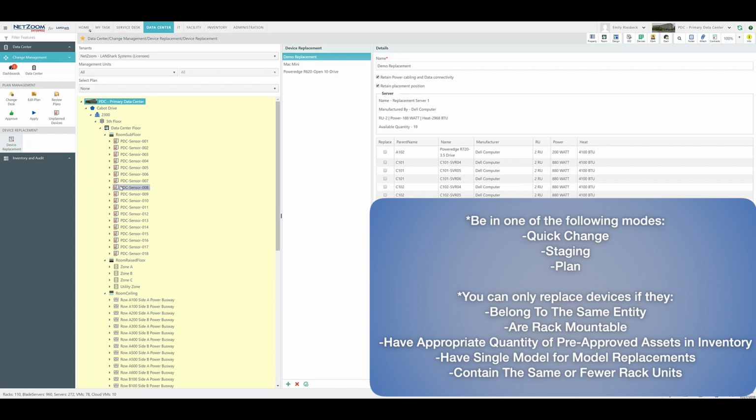You can only replace devices that are of the same entity type. You can only replace devices of a single model for model replacement or in-place replacement. When replacing rack-mountable devices, the new device must consume the same number of rack units or less than the number you are replacing. If you choose to replace a current number of devices in your rack, you must have an equivalent number of approved assets in inventory. And finally, only rack-mountable devices can be replaced using device replacement.